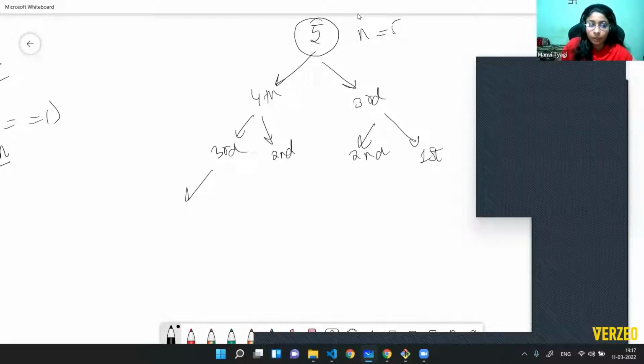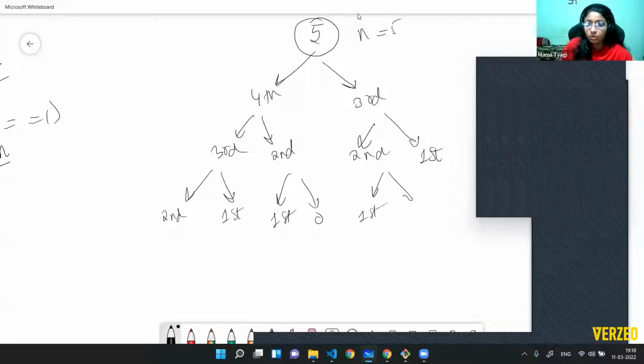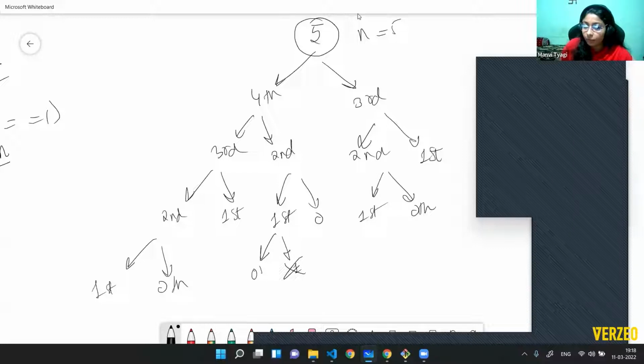For third, again, second and first. Second, first and 0. Second, first and 0. Should we make the call for 0 first as well? For first, you will need 0 and minus 1, which we do not have, minus 1 is not valid. So there are two base cases: one is n equal to 1 and the other is n equal to 0.